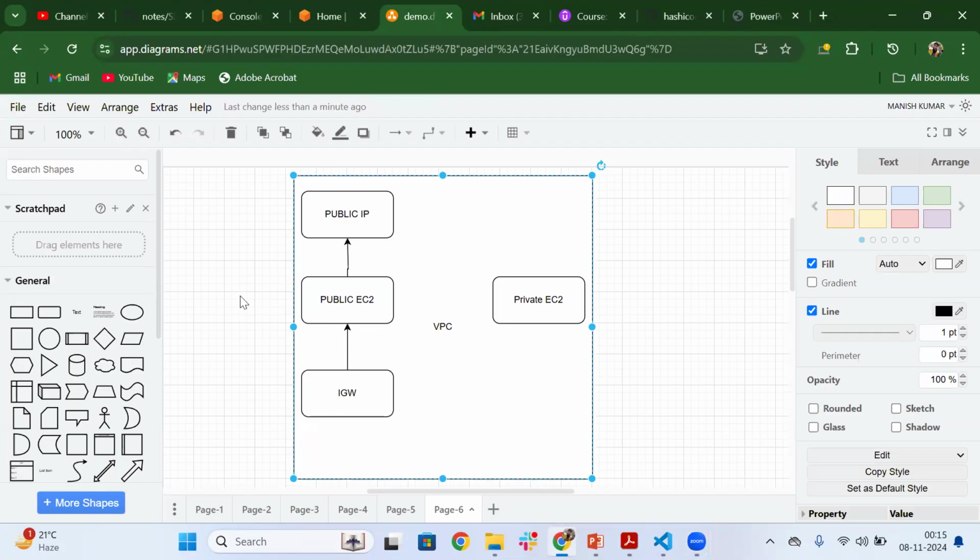Hi everyone. In this video, we will be learning how to connect to our private EC2 machine. How will we do SSH into our private EC2 machine? And of course, we know that a private EC2 instance will not have any public IP address. Then only it will be private, of course.